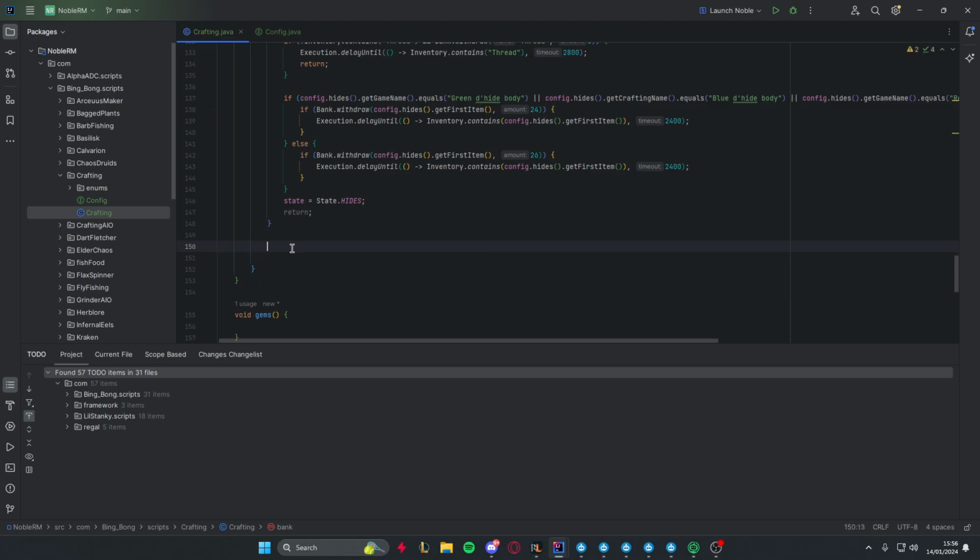Same for gems. We need to obviously withdraw the chisel and then the gems. So you've got 28 inventory spaces. You need 1 chisel, and then the rest in gems. So we'll withdraw 1 chisel, 27 gems.